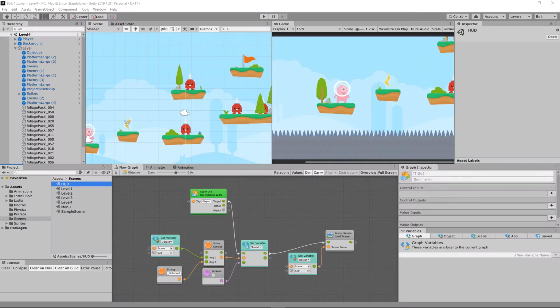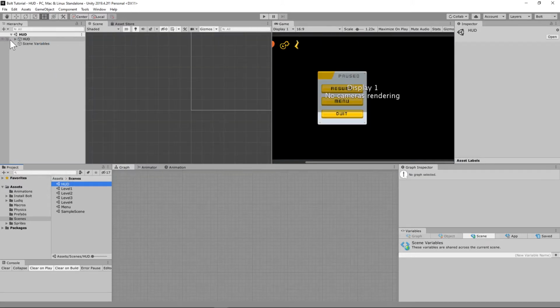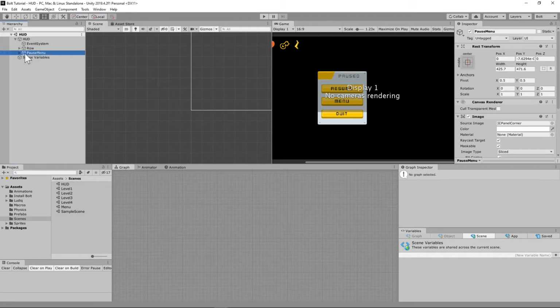Okay, so let's work on our heads-up display. In order to get to that, you're going to have to go to your assets, scenes, HUD, heads-up display, HUD. Now, one of the things the tutorial tells you to do early is to temporarily disable the pause menu. You do that by clicking on your pause menu here, and just over here in the inspector window, hitting the check mark, and it'll just take it out.